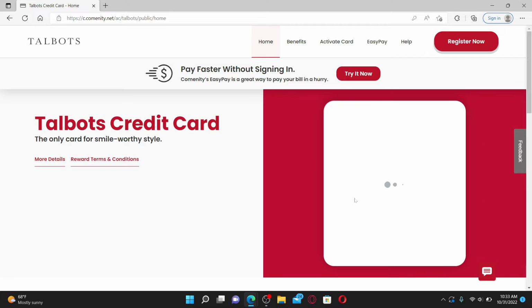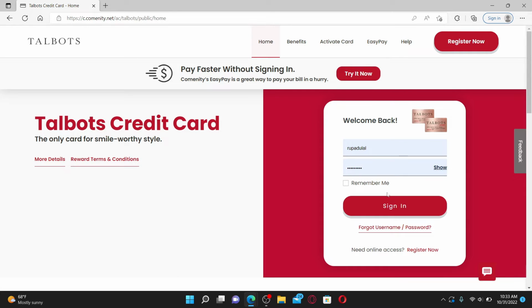You'll need to enter your credentials for your Talbots credit card. If you don't have online access yet for your credit card, click on the register now link and follow through the on-screen prompts in order to register your credit card first.